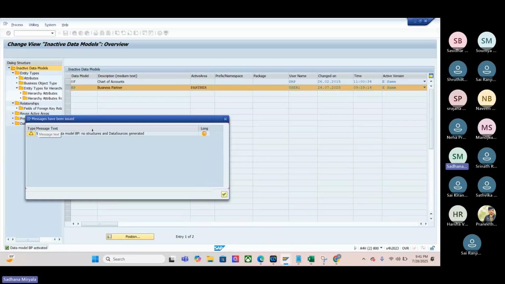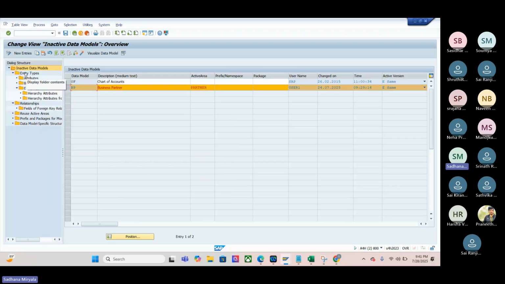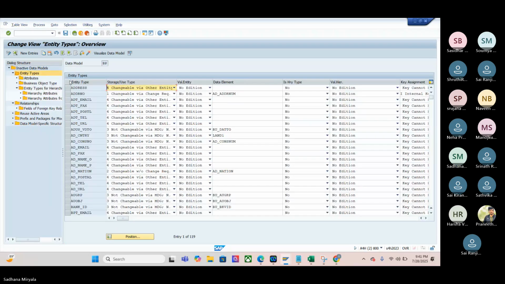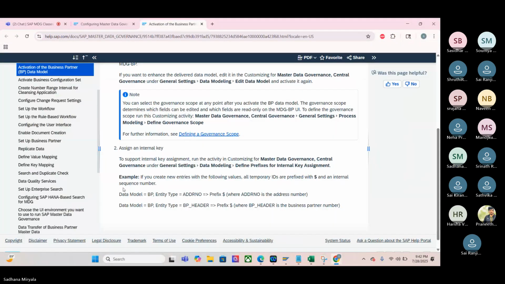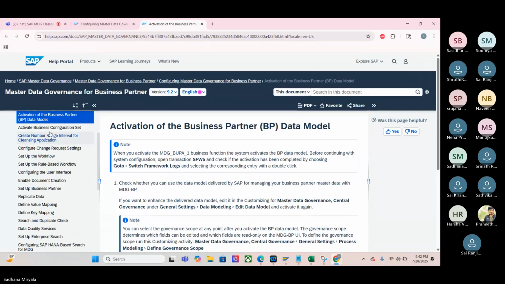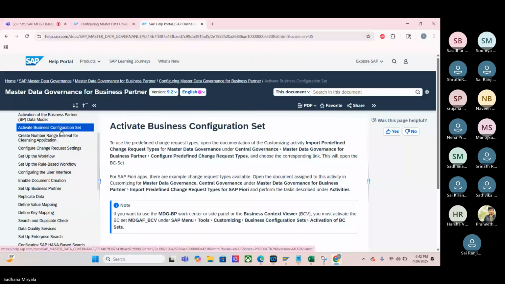Yeah. It's generated. Activation is done. So let me just go to the entity types. So all these entity types are also available now. So now let's do the next step. New entries with the following values. So this is not needed now. Let's just go to activate business configuration set to use predefined change request types.